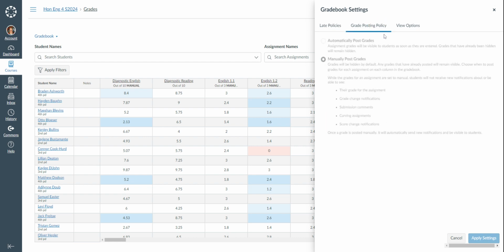You also have a grade posting policy. Automatic posting of grades is the default setting on Canvas, which means as soon as you grade something, it sends the student a notification and says, hey, your grade has been updated, you can check it, it's done. Sometimes it takes me a little longer, especially if I'm grading a large assignment and I don't necessarily want some of the kids to see their grades and some of the kids have to wait. I like to wait and release all of the grades at the same time.